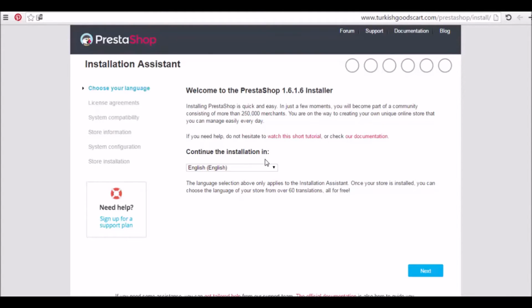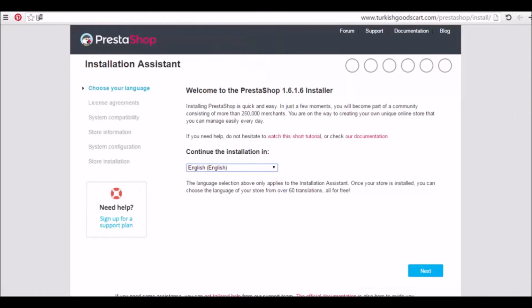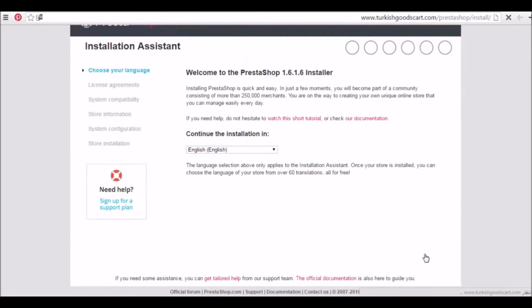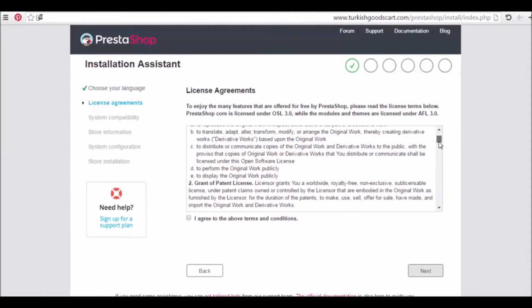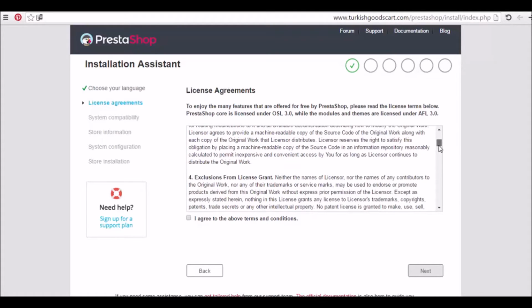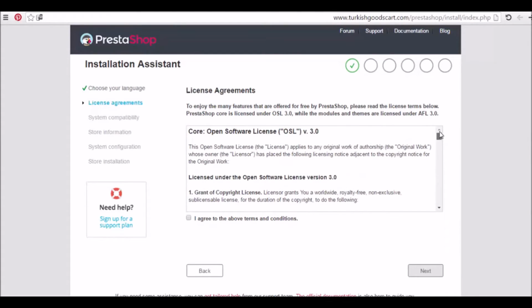Choose your language and continue the installation. You have to choose the main language of the site. We are going to choose the English language. Now next, then next, license agreement, Open Software License OSL version 3. You have to read these terms and conditions, and if you agree with all, check here, I agree to the above terms. Then next.